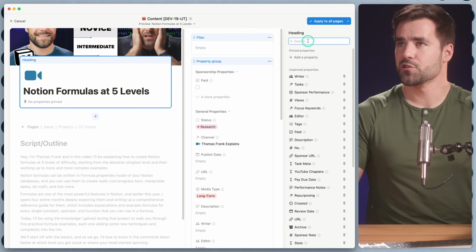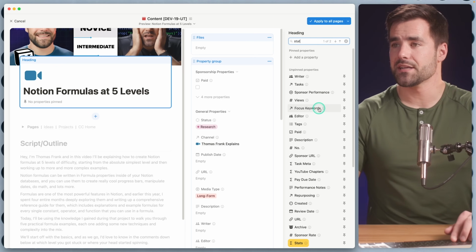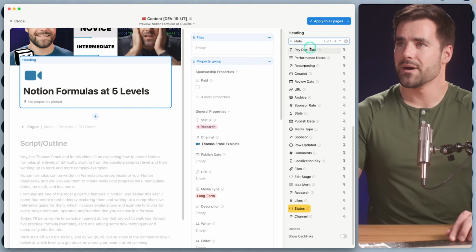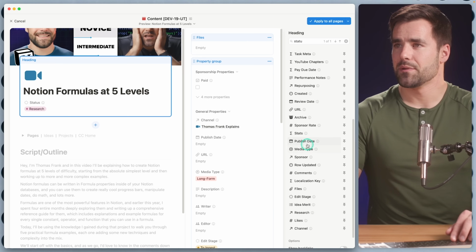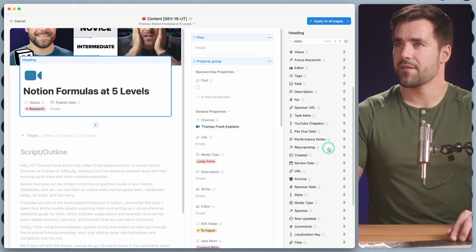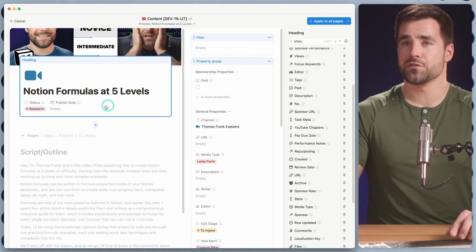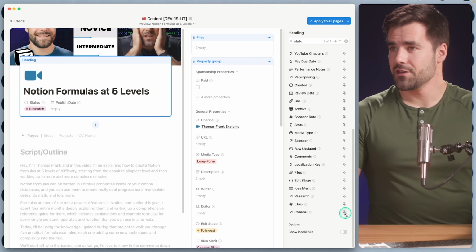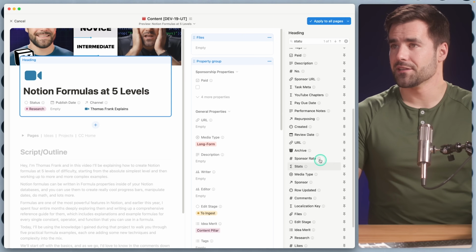So let's use the search bar right here, search for status. And one thing that I wish would happen is that it would actually filter all of these instead of just highlighting them, but it is a pretty easy way still to find it. So I'm going to go ahead and pin status just like that. I'm going to find my publish date property, pin it there as well. And we have a couple of other slots because we can do at most 4 pinned properties right now. So let's also go with the channel relation. And finally, let's find the URL property as well.